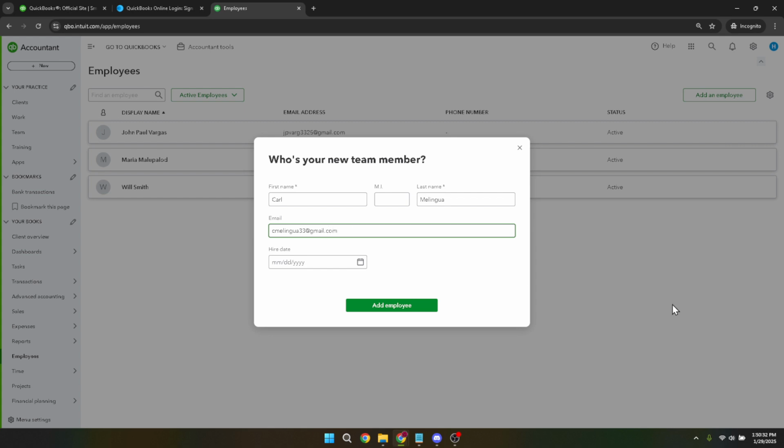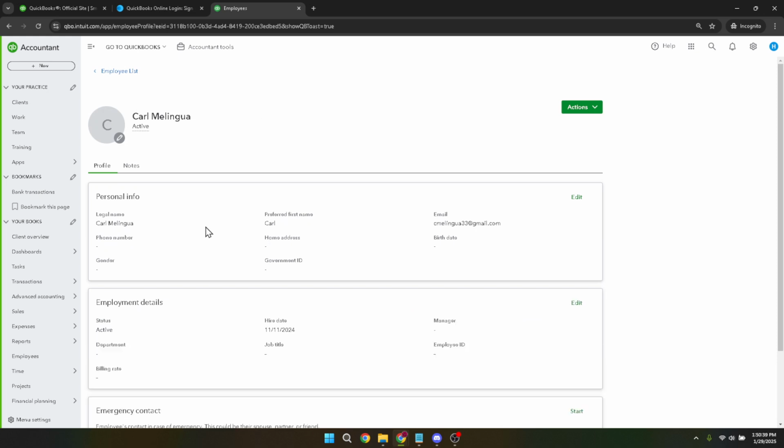Finally, upon filling in all the necessary fields, click on Add Employee to complete the process. This action finalizes the entry, and you should now see the new employee listed in your employees list. And that's it, you've successfully added a new employee to your QuickBooks Online account. Remember, these steps are vital for maintaining organized and up-to-date employee records that can help streamline your business operations.